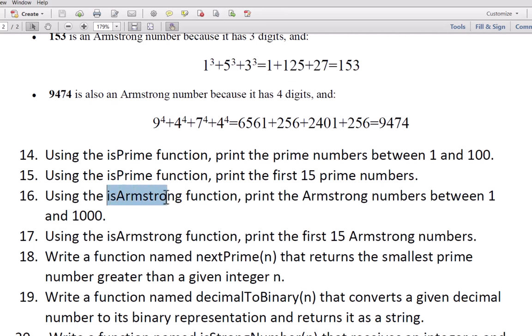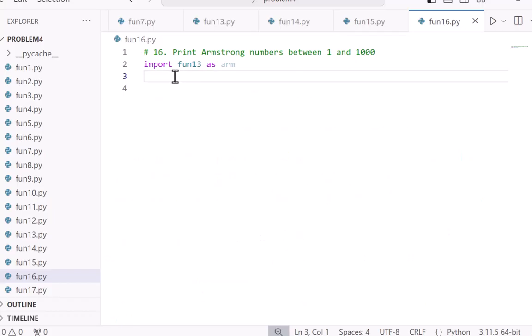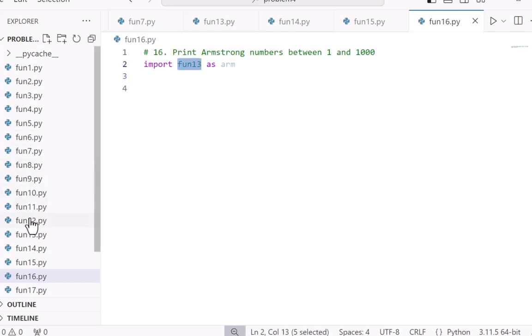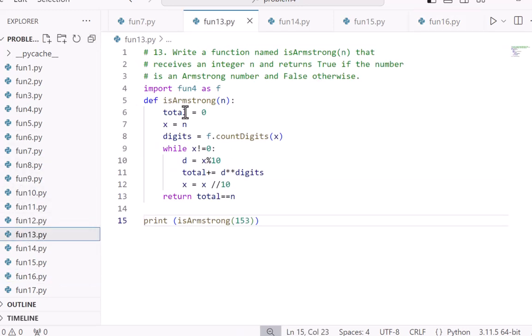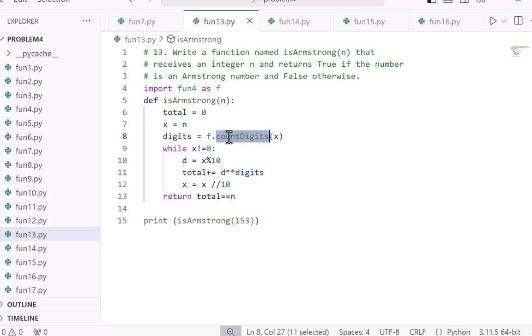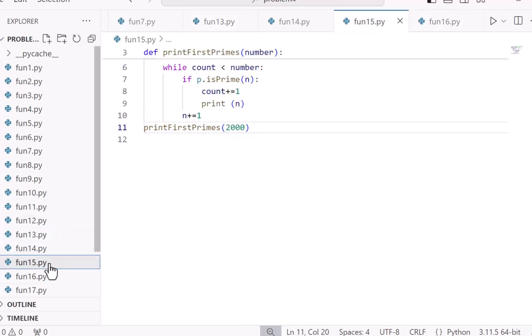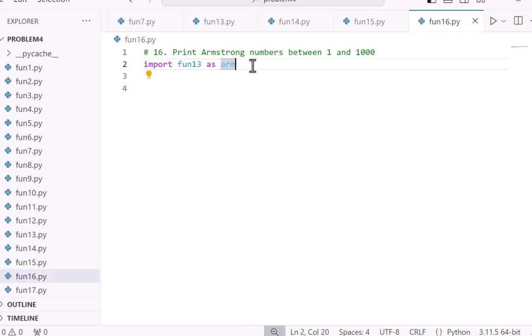Using the is_Armstrong function, we did this. Print the Armstrong numbers between 1 and 1000. We did this. Let us see it. As you see here, I'm importing fun13, which is the is_Armstrong, which uses count digits also. And now I need to find the Armstrong numbers between what? 1 and 1000.